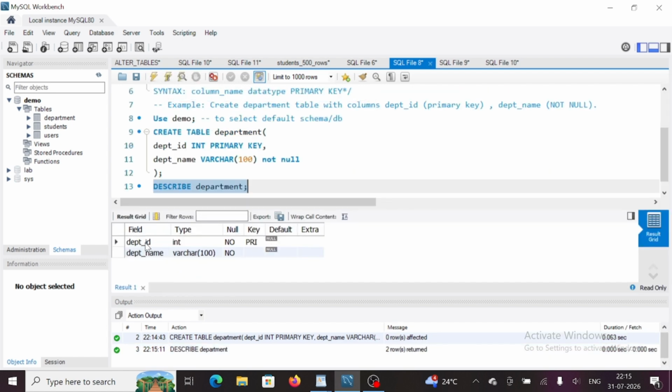Yes, so these are the two columns we created in this department table: department ID and department name. Department ID has the data type integer, Null: No, null is not allowed. And then Key: what is the key? Primary key. Any default value? Null, we don't have any default value set. The department name is VARCHAR 100, and we have set it to NOT NULL, so that's why Null: No.